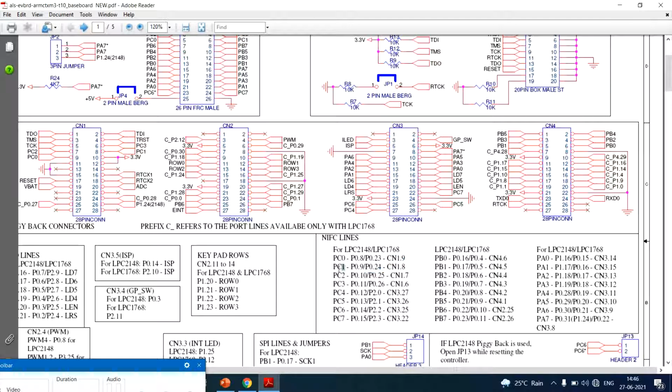Okay, and also, for example, P0.24: for that the nomenclature is PC1, or else it is CN 1.8. Similarly, for P0.25 it is PC2, or else it is also called CN 1.7. Correct? Like this, the nomenclature is similar for all the port numbers. For example, we have CN 3.8, we have CN 3.22. These are all the nomenclatures for particular pin numbers. So that means NIFC lines are the port numbers for LPC1768.